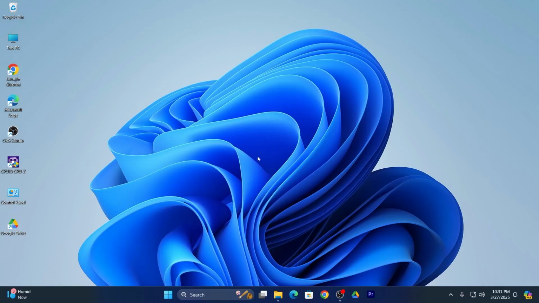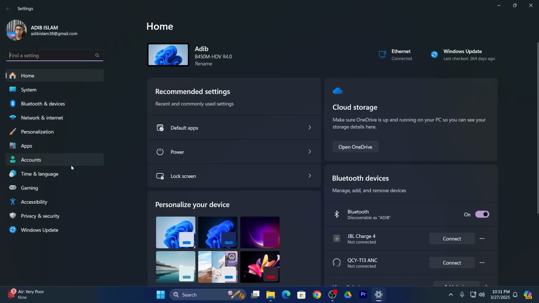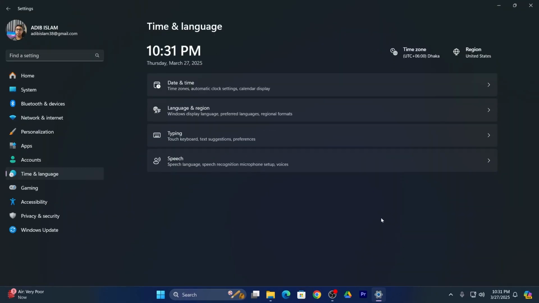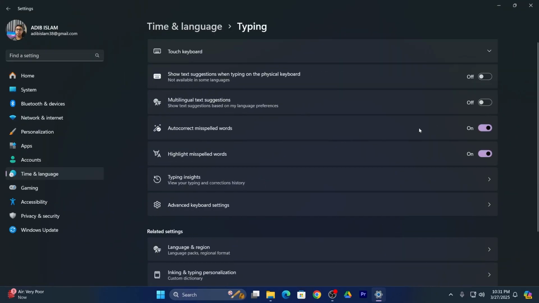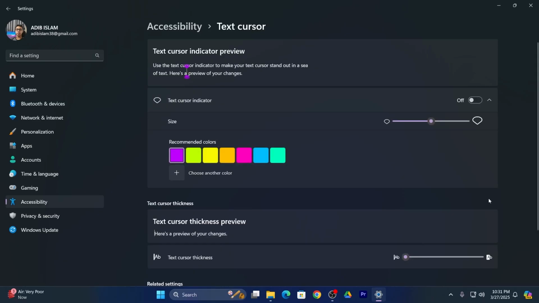So at first just go to start option and then open up your settings app. Now from here go to time and language option. After that go to typing option and then scroll all the way down, and at the bottom you can see text cursor option. Then just click here and that's it. Now from here you can customize your text cursor.